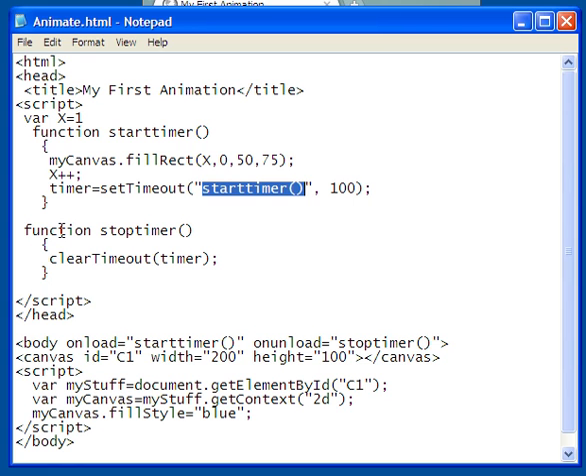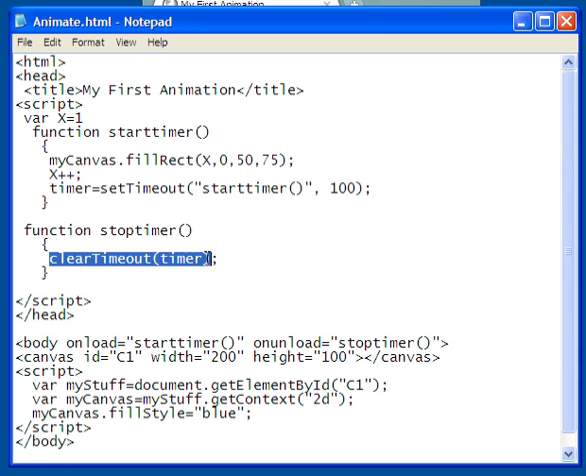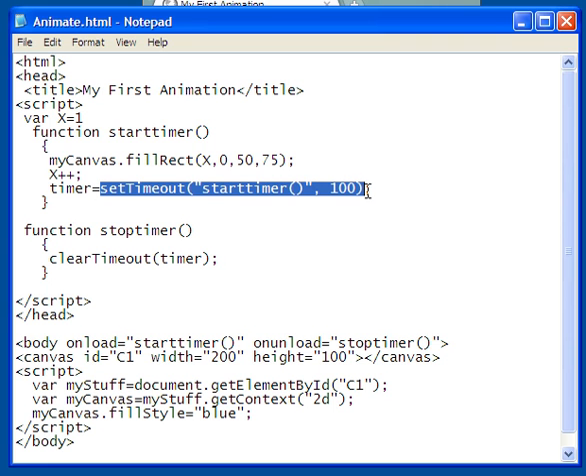until the rectangle runs off of the canvas, and it looks like it stopped filling out. This is a function called stop timer. Effectively, this is a reserved function in JavaScript, clearTimeout timer. So you're going to clear this out right here. setTimeout, this function right here, is a reserved JavaScript function. So that's something we're going to be using over and over again when we do animation.